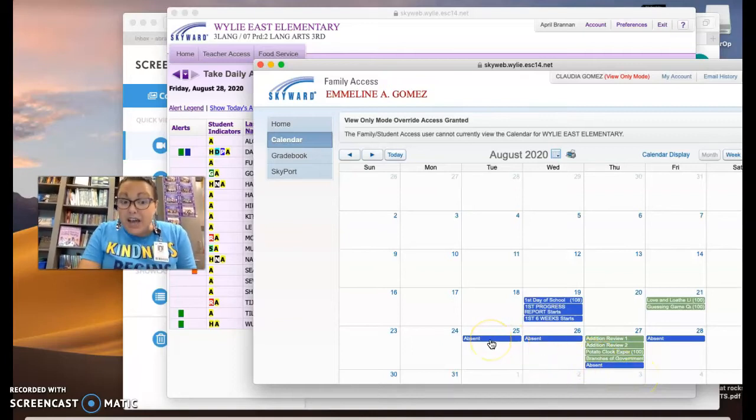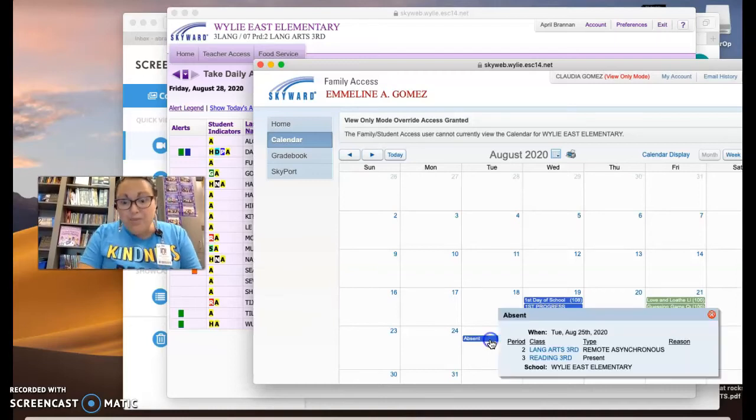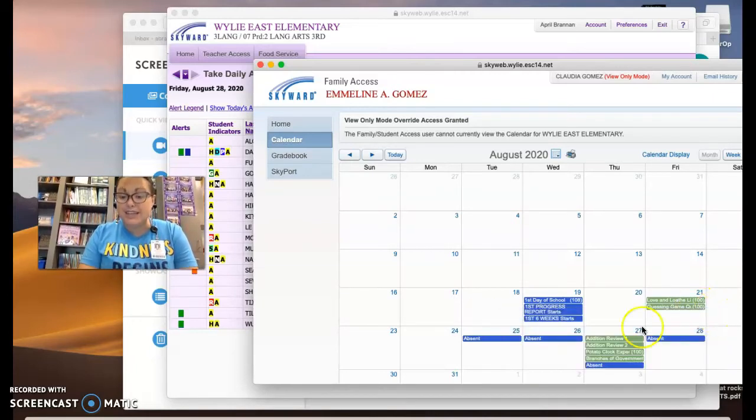Okay, so it says she's absent. That is in fact a lie. She was not absent. That is just the category. In fact, when you click on it, it says remote asynchronous, which is when I collect attendance, and then for some reason it's coming up as the third period present. Okay, and that is what all of your attendance days should look like.